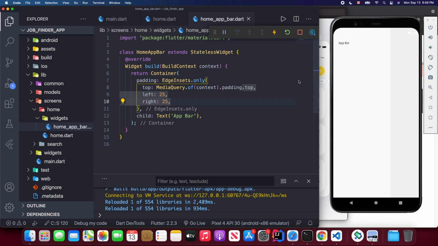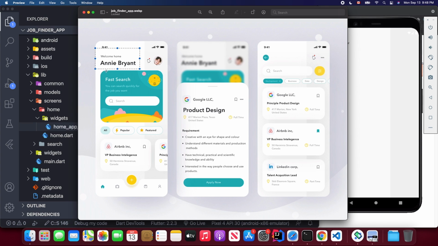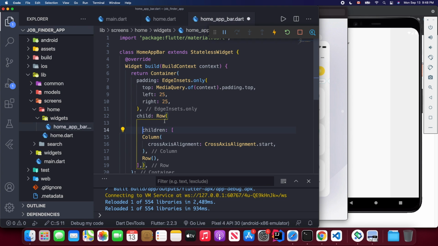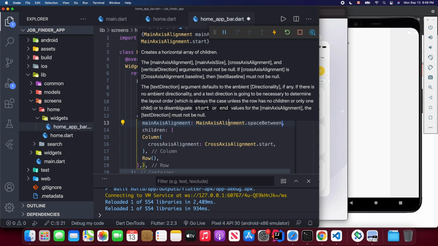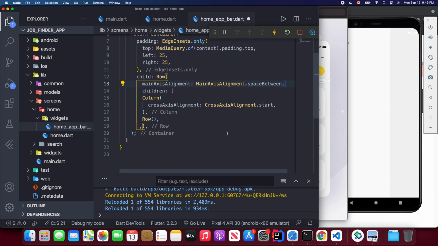And then for this app bar, I'm going to use a row widget. For its children, the first is the column, right? The second one is a row widget again. So this is our first column. I'm going to change its cross axis alignment to start. And also for the row here, I'm going to use spaceBetween for its main axis alignment. Also I'm going to implement its children, which are two text widgets.